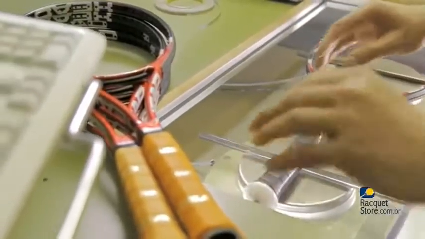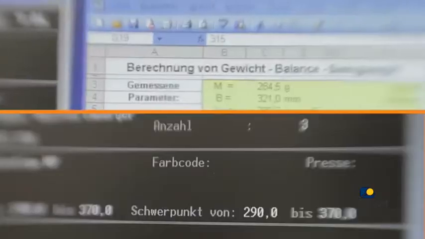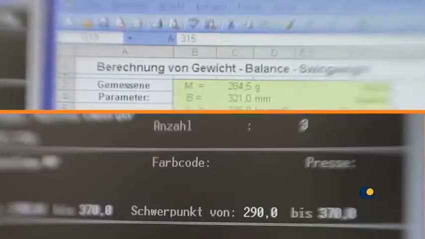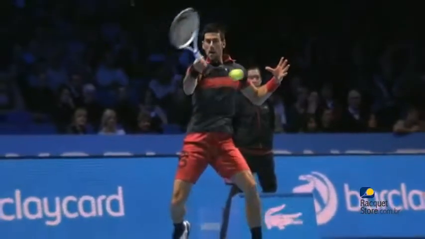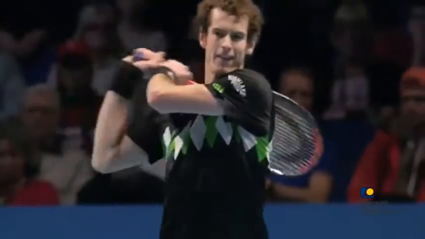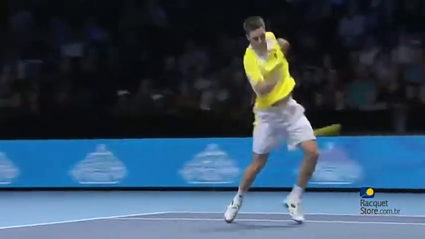The Head Pros enjoy a very special service. All Pro rackets are adjusted to their individual playing style. And to judge by the success of the Head stars on the center courts of the tennis tour, this service pays off.